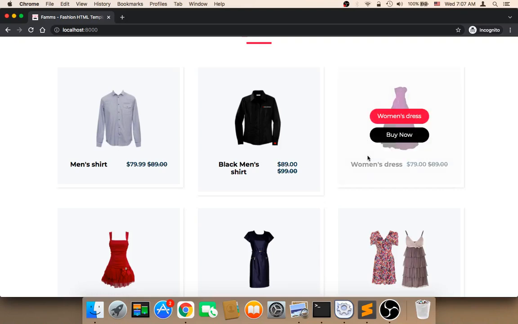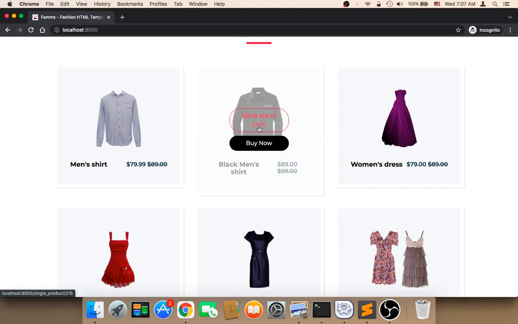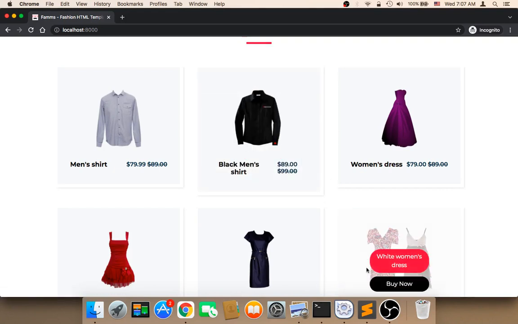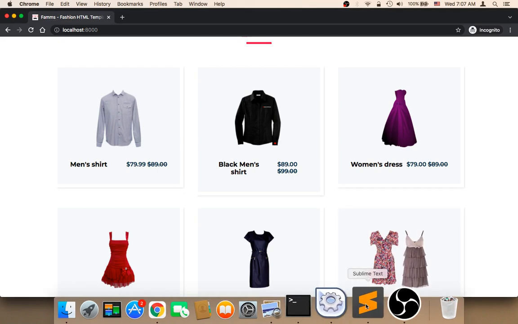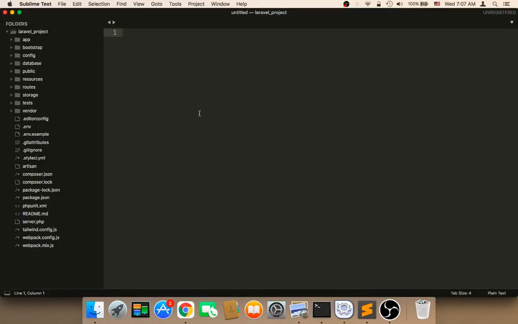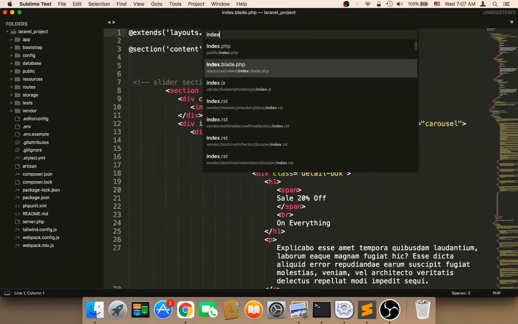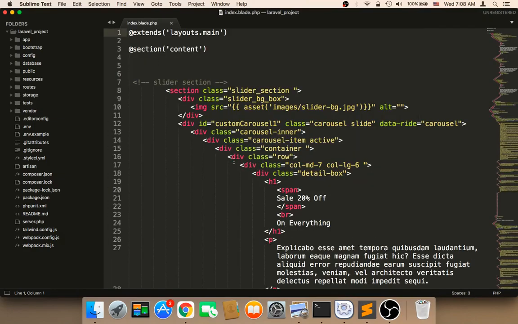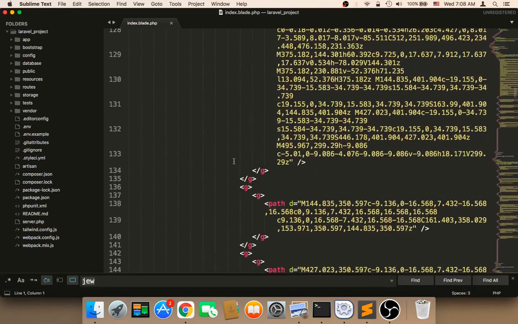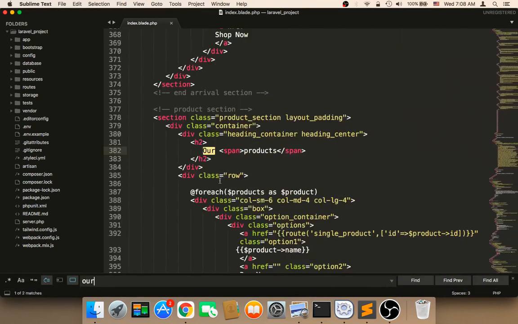Welcome back. Now what we need to do is add products to cart. For example, if the user clicks on buy now, we add the product to cart. So let me head on over to the project to work on it. Now the first step, we need to open the index. I'm gonna open the index, and then in the index.blade.php, let me scroll quickly to the products.